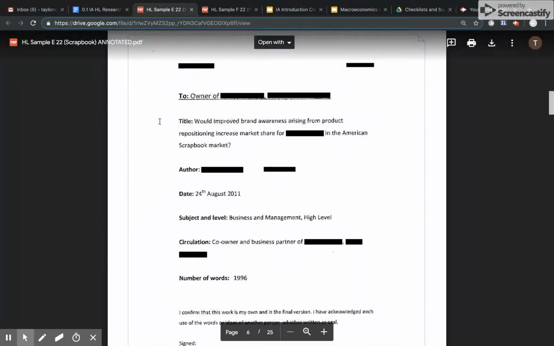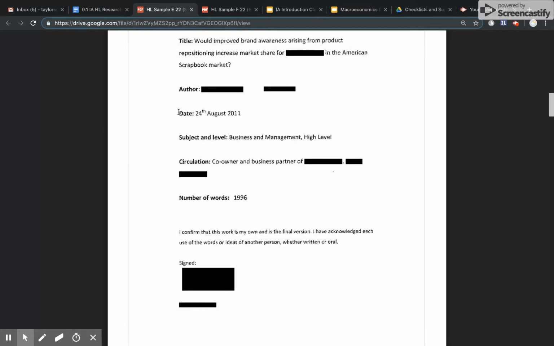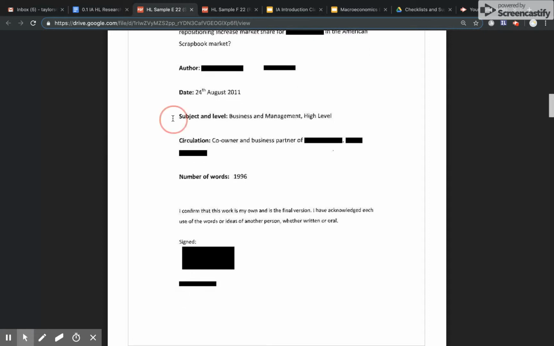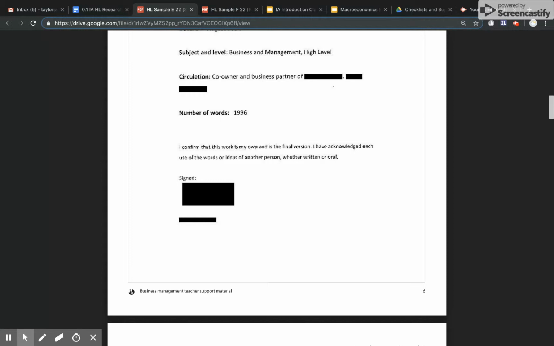So this is their formal cover page. It's addressed to the firm that they made the target of their IA, their IA title or research question, the author's name, the date, the class it's for, the number of words, and this is the honesty statement. So confirming their academic integrity while writing this IA.